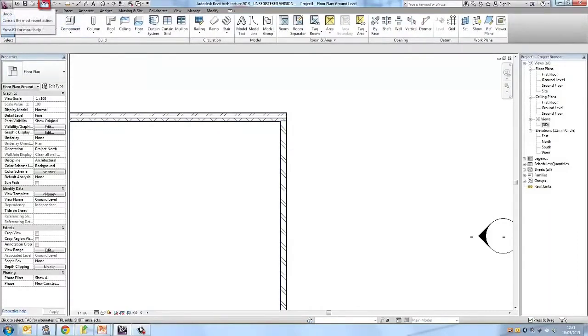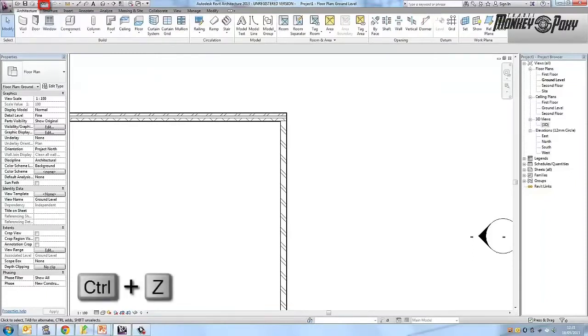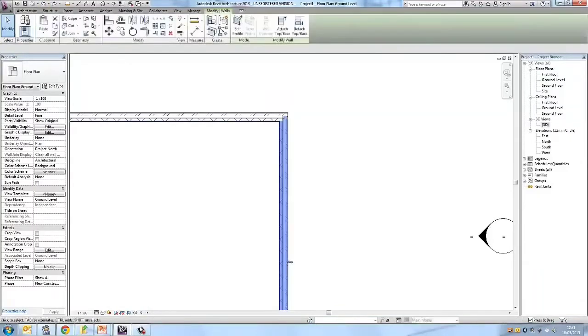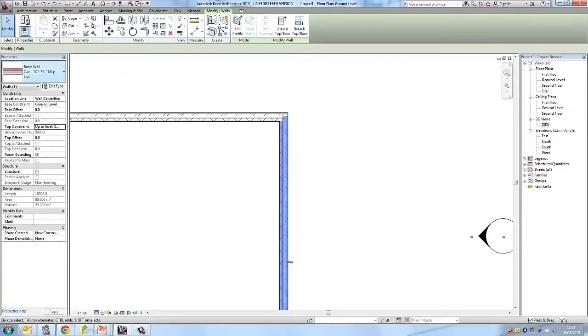Press undo over in the quick access toolbar at the top, or press Control Z and it will undo your recent action. So it's giving me back the basic wall cavity.